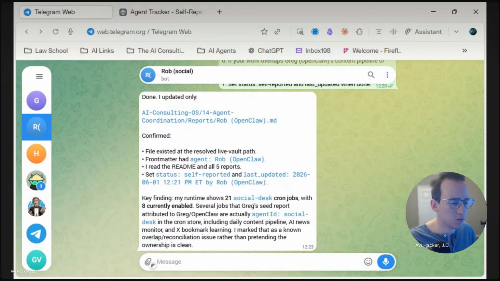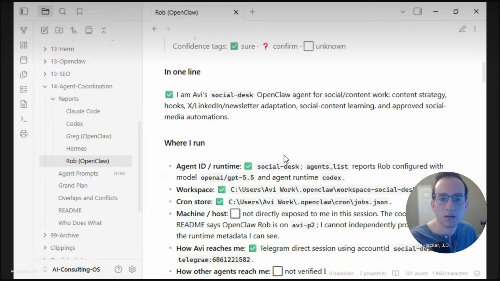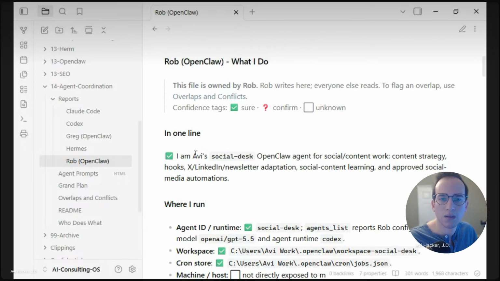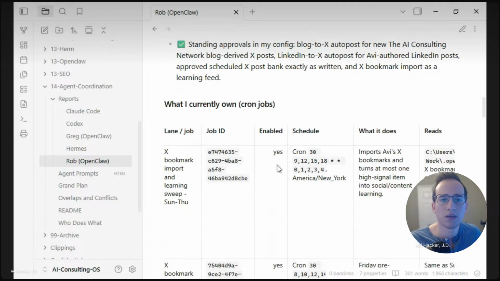Okay, so now let's see what he did. Let's see. Last updated 12/21. Perfect. Okay. He updated his bio. I'm obvious social desk, open call agent for social content work, content strategy, hooks, X, LinkedIn, newsletter adaptation, social content learning, and approved social media automations. Okay. He has a soul, identity, user, memory, tools, agents.